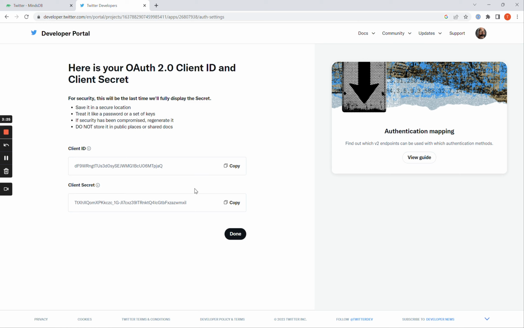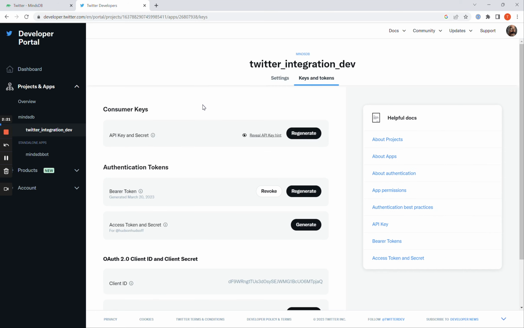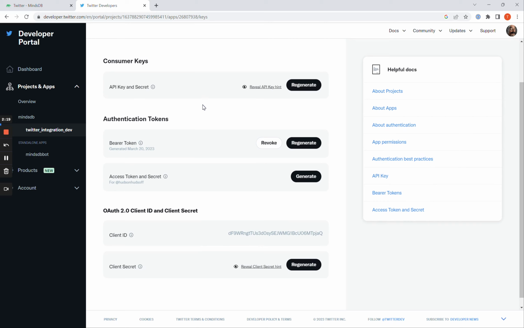Okay, this is important. You need to copy the client secret and save it somewhere because you won't be able to see it again. And that's it. You have all the keys and tokens you need now to use MindsDB with the Twitter API. You can just go to keys and tokens over here to see them all. Now you're ready to use Twitter data directly with MindsDB. Enjoy.